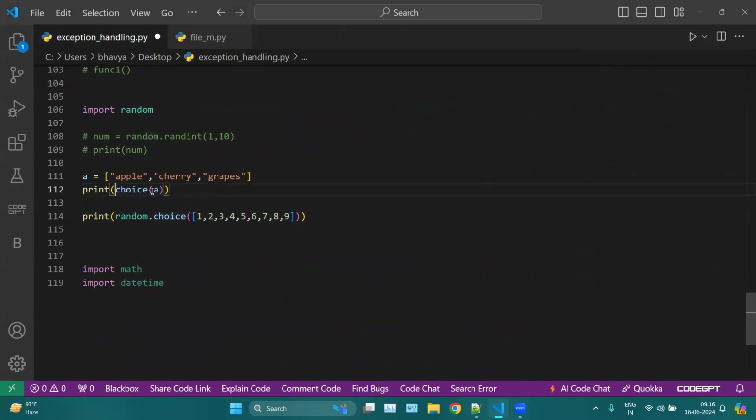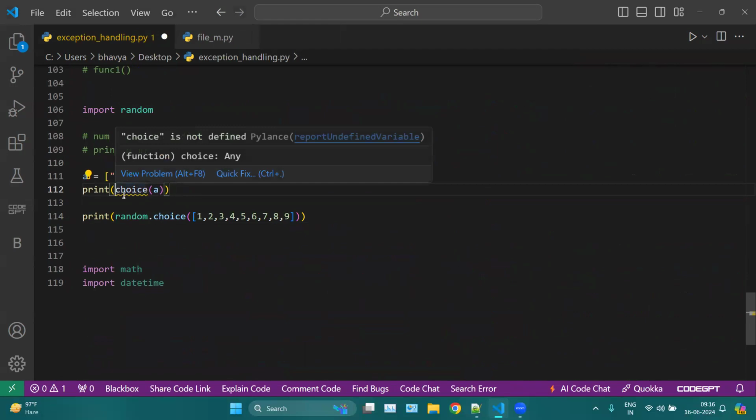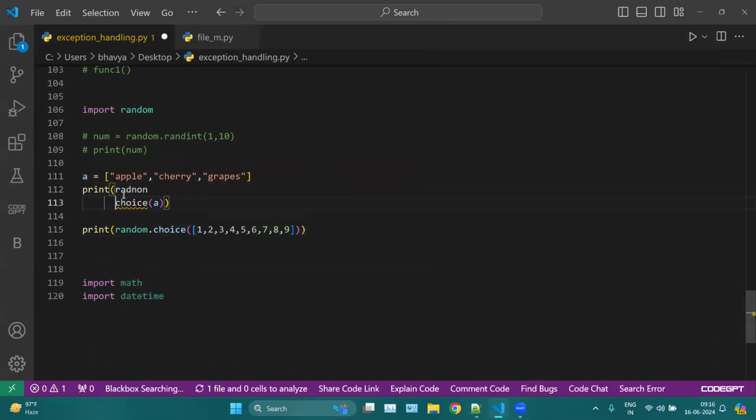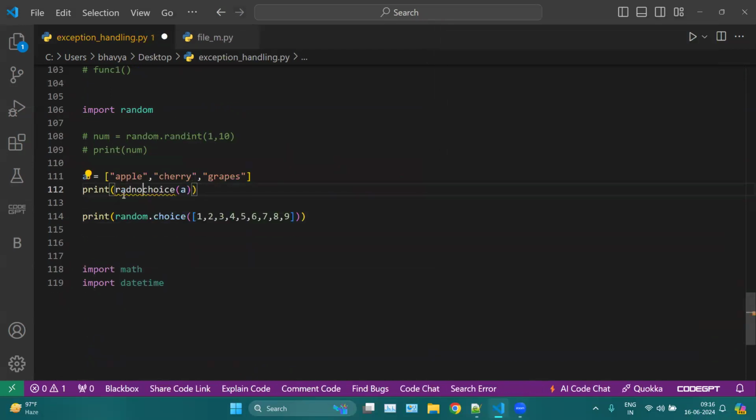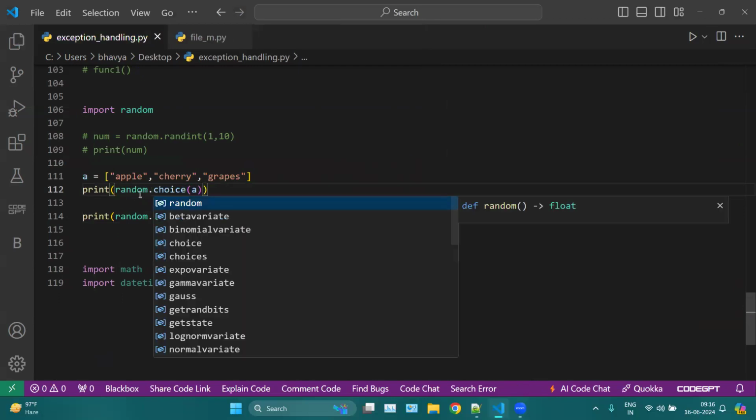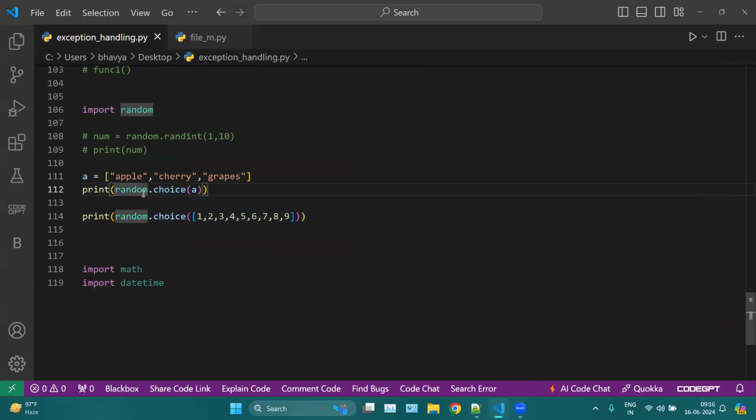If you remove random from here, then Python will not identify what choice is. So you have to specify random is the name of my file, and from random, I just wanted to import choice. Choice is a function within the random file, same as random.randint or random.randrange.